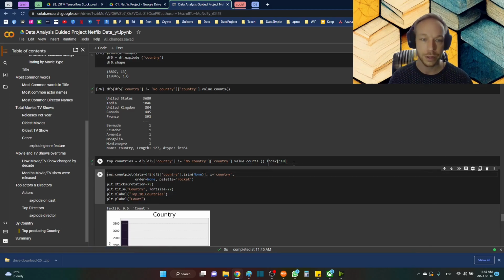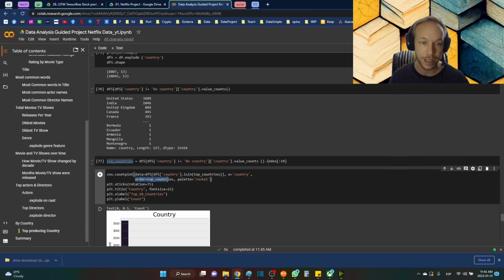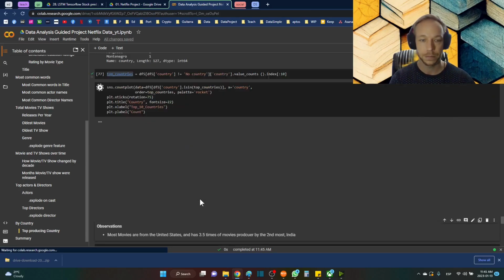Okay, so I'll run this one, and then what we're going to do is put this top country variable inside is in top countries, and then order by top countries as well.